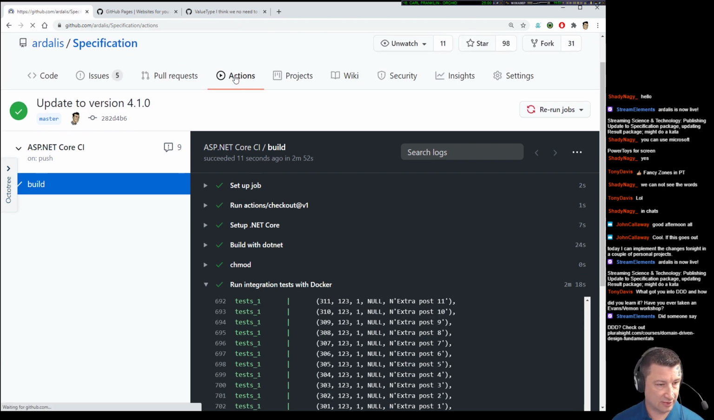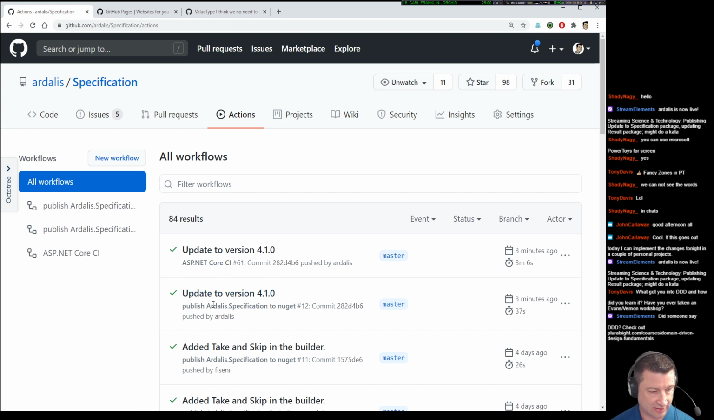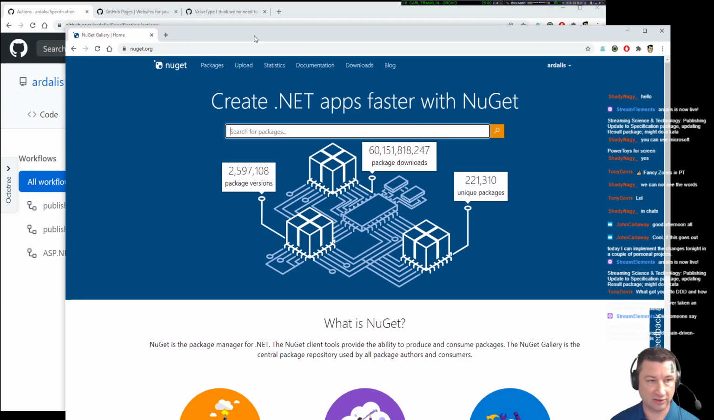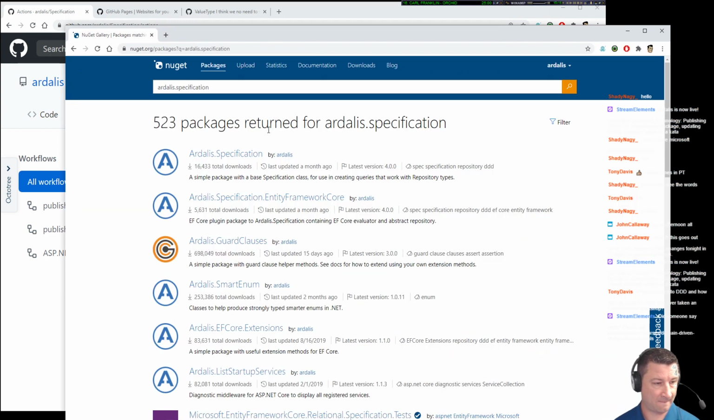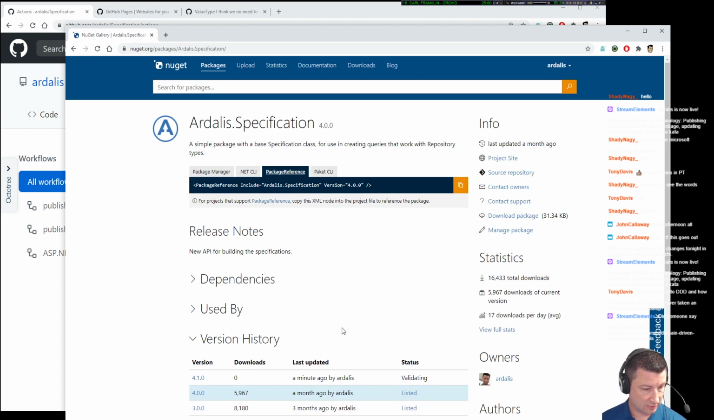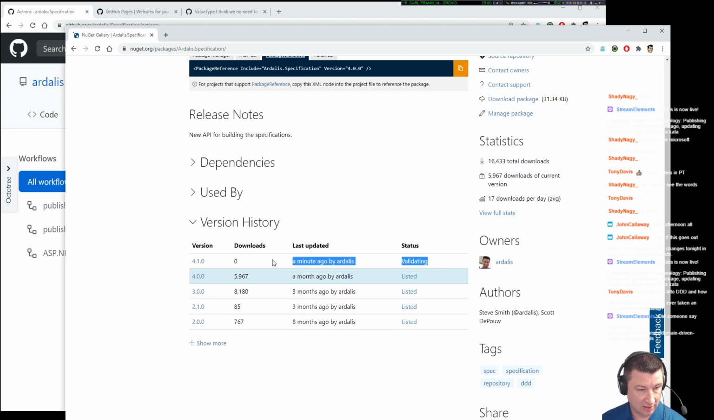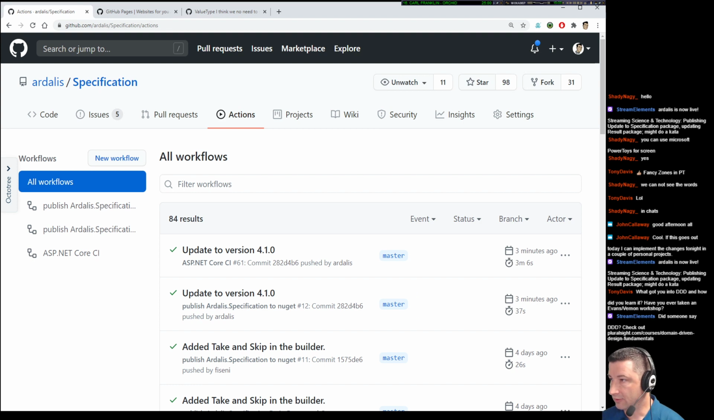But that's running side by side from the publish, and that's because I did my publish directly to master. So now I think we might have published. Let's go check it out. So here, search for Ardalis.specification. There it is. And there it is. A minute ago, it's validating. So it doesn't show up for anybody else, but it'll be there momentarily for everybody, as soon as it says listed, which usually takes about a minute. Alright, so that was easy.